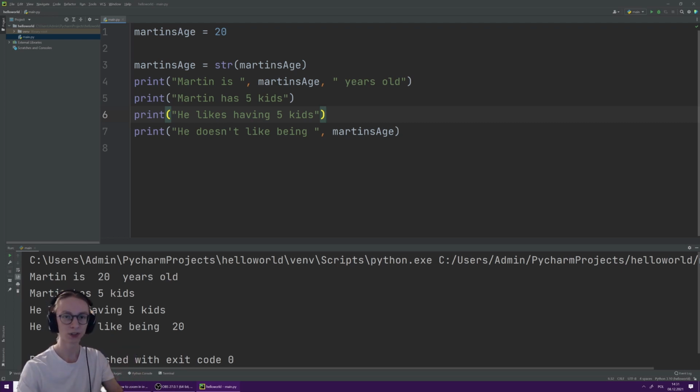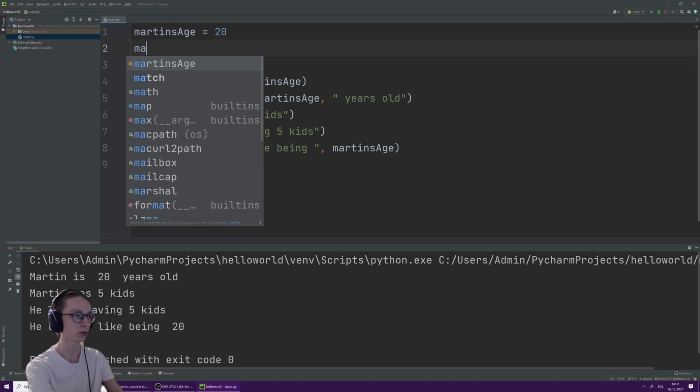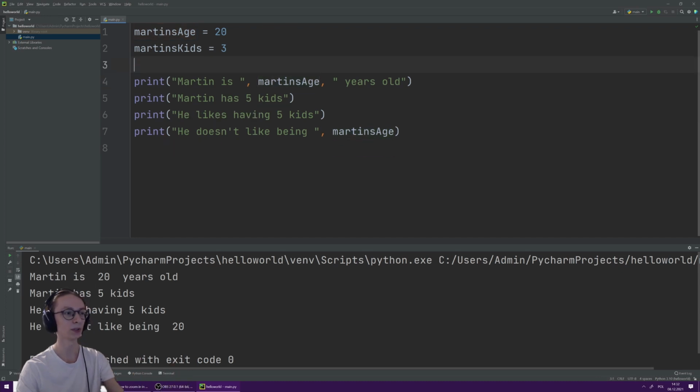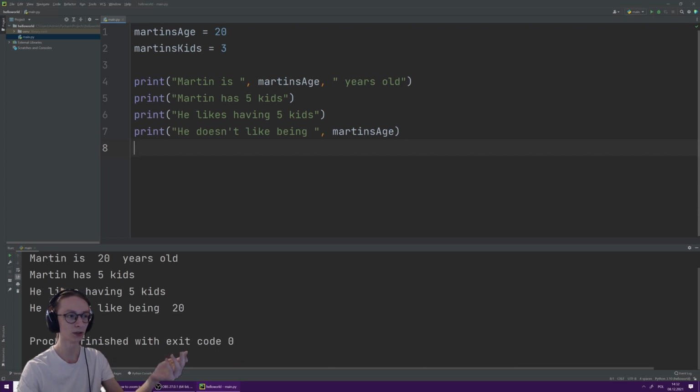So now we can do the same thing with Martin's kids. We can create a variable called Martin's kids and make it equal to, for example, 3. But now that you're actually using commas instead of pluses, you don't have to worry about this string transfer. You don't have to transfer it to a string because Python will do it automatically for you, just because you're not trying to actually do math here. You're not using the plus symbol, therefore there shouldn't be any crashes. So it might be simpler this way.